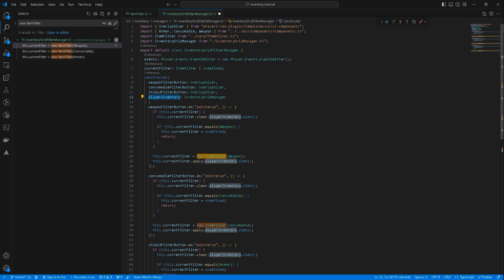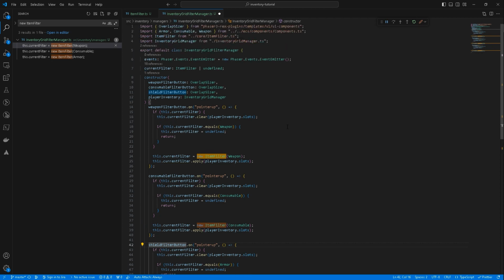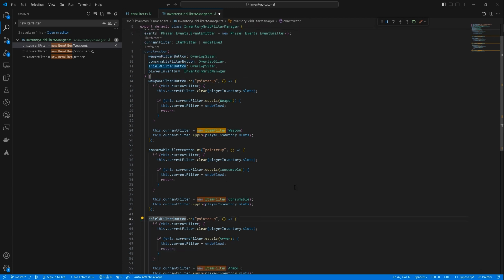Player inventory, although it's somewhat accurate, is not really what the object is. This is the InventoryGridManager. I'm going to leave that one for now. Now, if you're just eyeballing some of this code, there's definitely some duplicate logic here. Each of these subscriptions on the Phaser pointer up event are going to do pretty much the same thing, with the exception that they're checking against a different component type. So in our case, we really have three: the weapon filter, the consumable filter, and the shield filter.